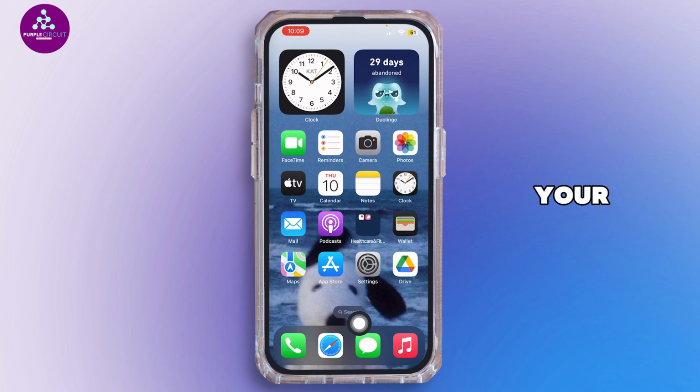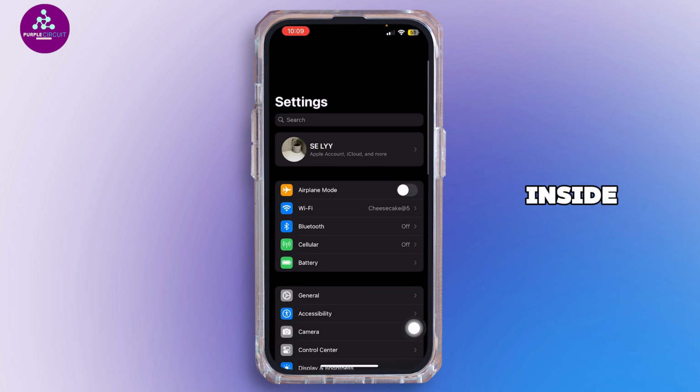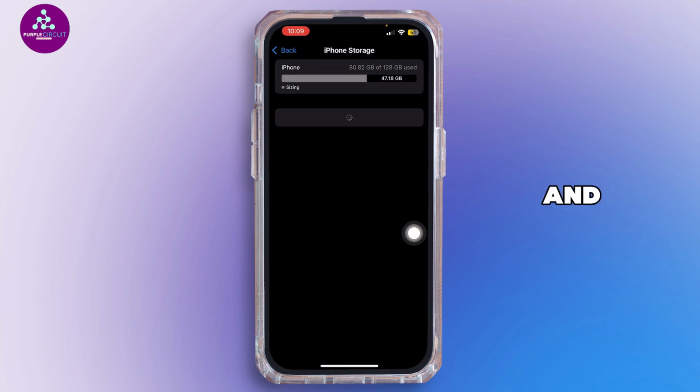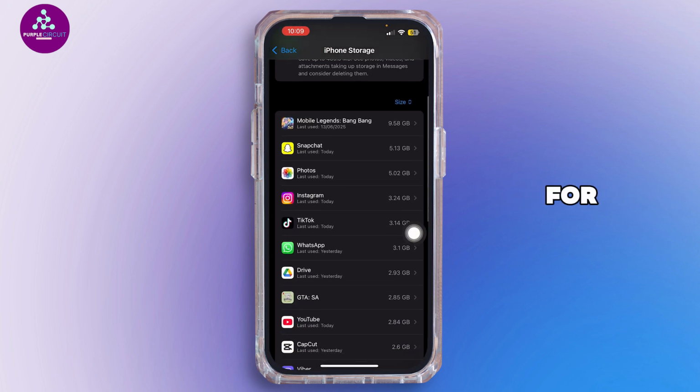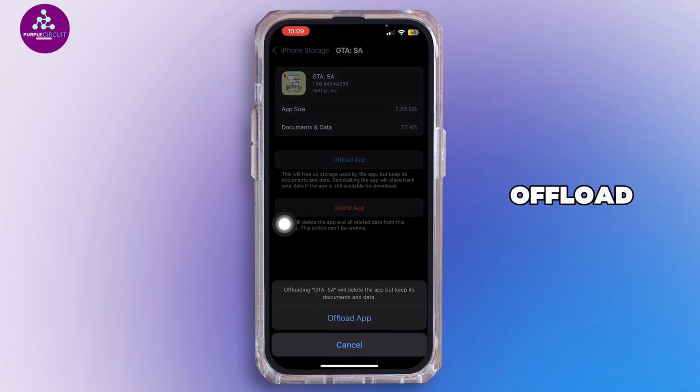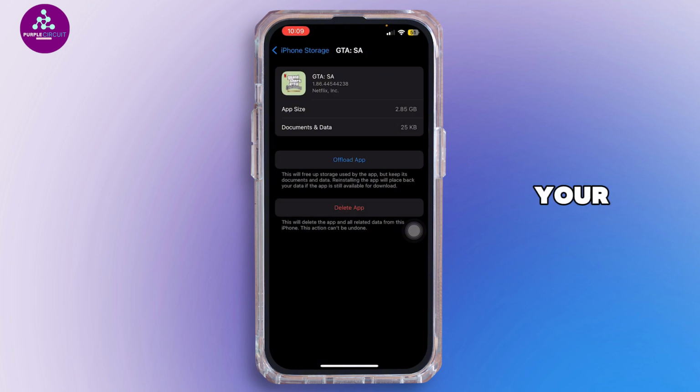After that, open up your settings and then inside settings tap on General. Inside General tap on iPhone Storage, and inside iPhone Storage search for GTA San Andreas and then tap onto it. Go ahead and tap on Offload App, then tap on Offload App again. Offloading the application will help you to free up the storage used by the app and will also help you to clear the cache.